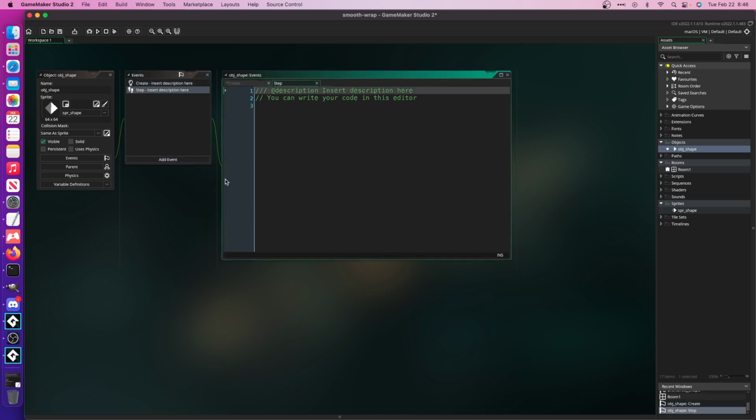So we want to wrap that. So we're going to come into the step event, and we're going to say move wrap. And then this takes 3 arguments. So we've got horizontal. We do want to wrap horizontally. We're not going to bother wrapping vertically. And the margin is how far off of the edge it is before it wraps. So we're just going to leave it at 0. So when it hits our origin point of our sprite, that's the point at which it will wrap.